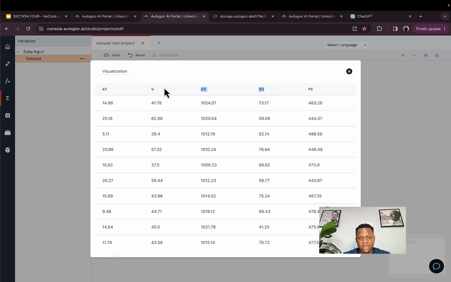So we need to split the independent variable from the dependent variable. That's the number one thing we're going to do. Then the second thing, we are going to split the train set from the test set, and we'll now apply feature scaling. So three things we're going to do: feature selection, data splitting, and feature scaling.